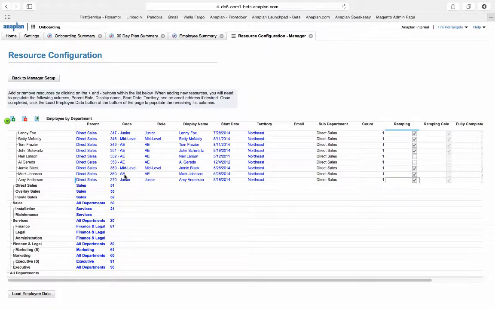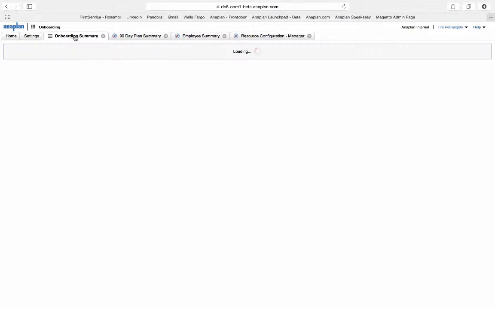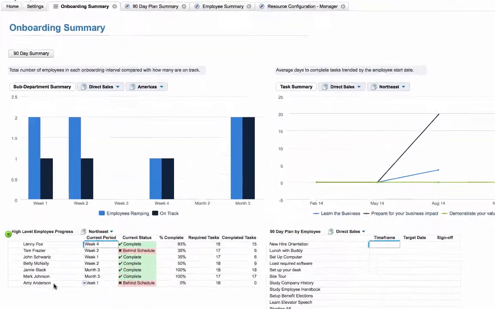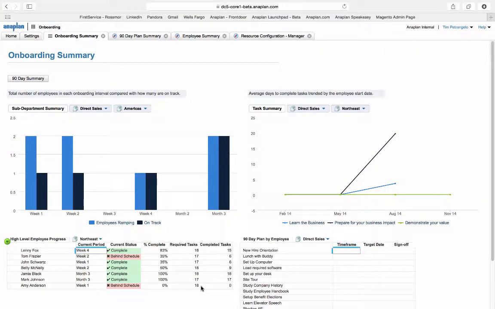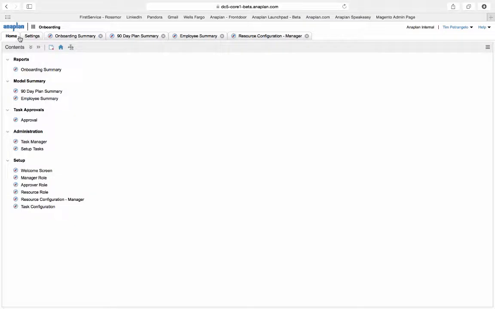Now that Amy Anderson is set up within the model, let's go back to the Onboarding Summary, where we can see that Amy's been added to the department's list of resources, and has also been assigned the predefined tasks that are set up for this given region and given role. As a manager, users can fully customize these tasks by going to the Home tab and navigating to the Task Manager dashboard.